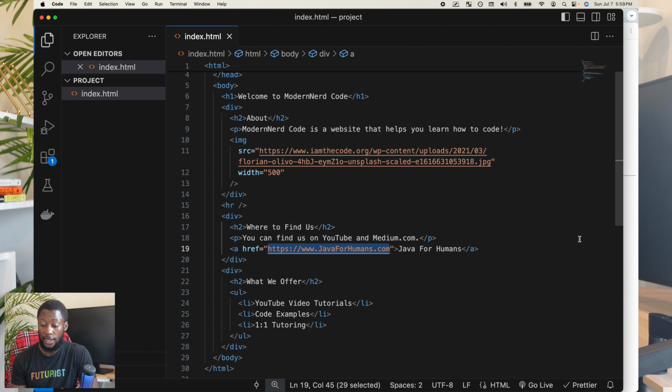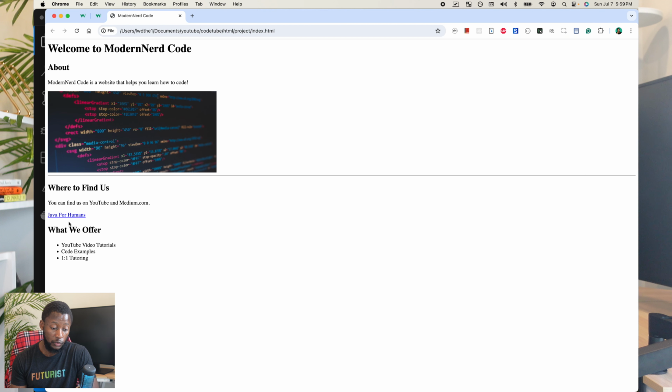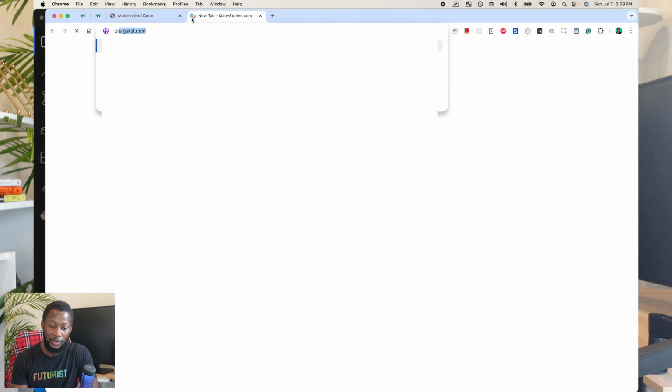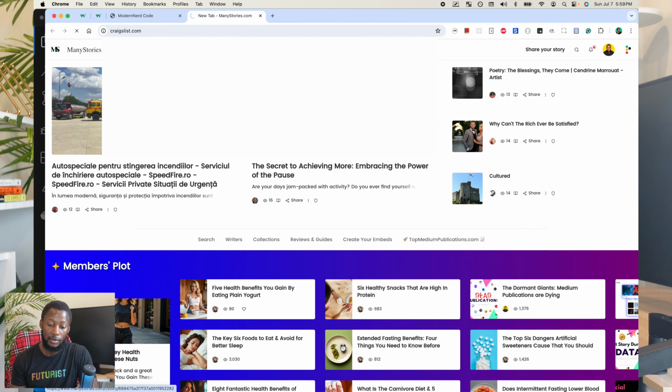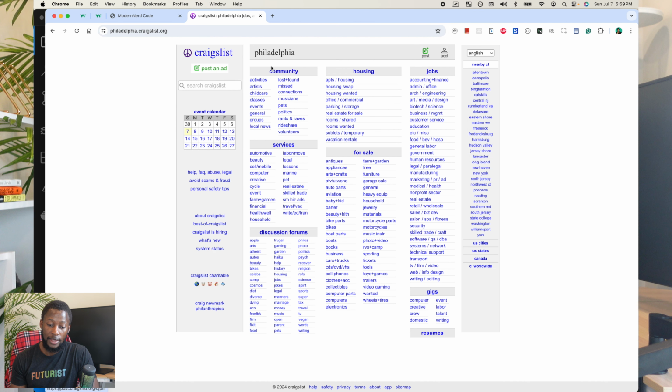So if we save that and go back to our website and refresh, we can now see our link is in blue. It has an underline. This is a link. This is the anchor tag. That's how browsers present the anchor, the link, by default. If you go on Craigslist.com, we can actually do that right now, we can see that Craigslist loves links. All they have is a bunch of links. These are all links. If you click on them, you will be taken to a different page on Craigslist.